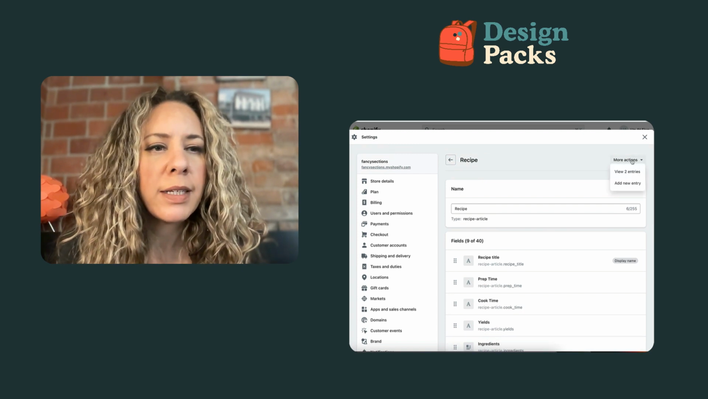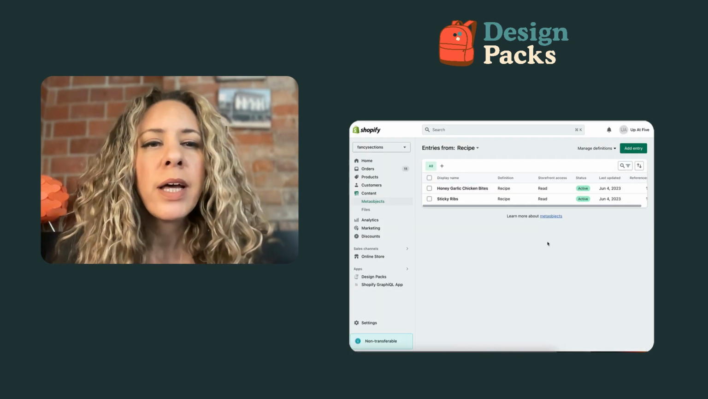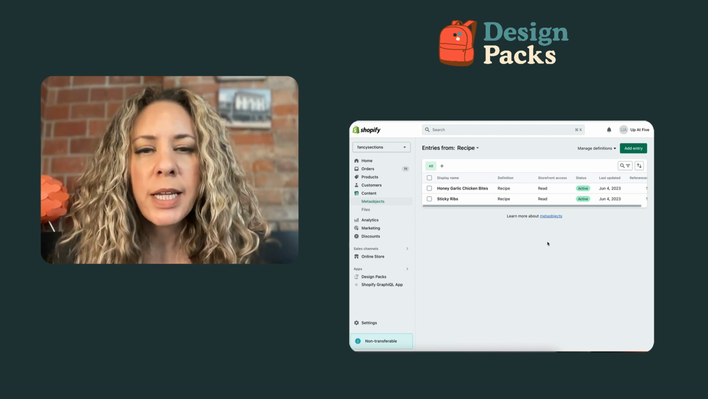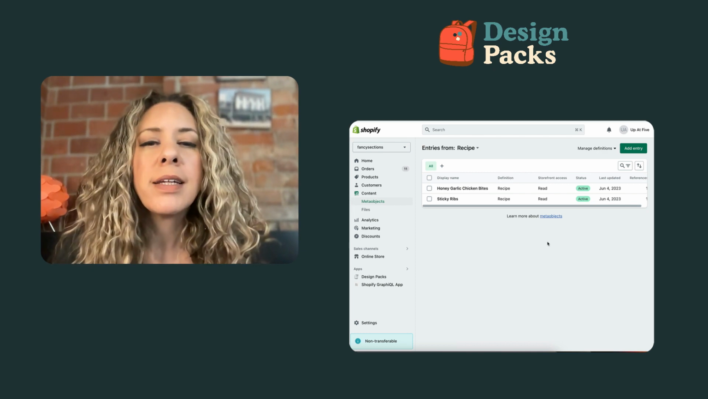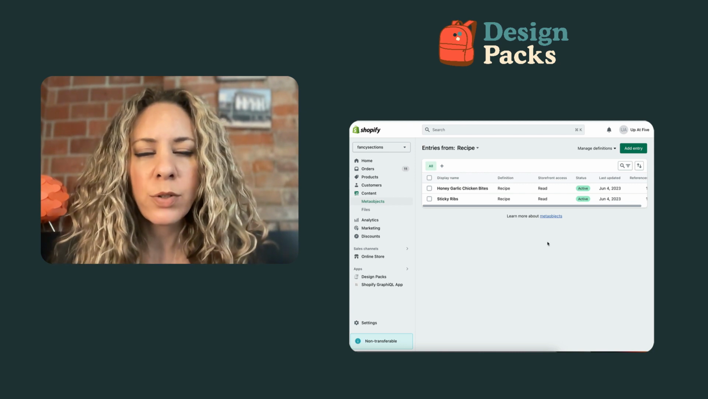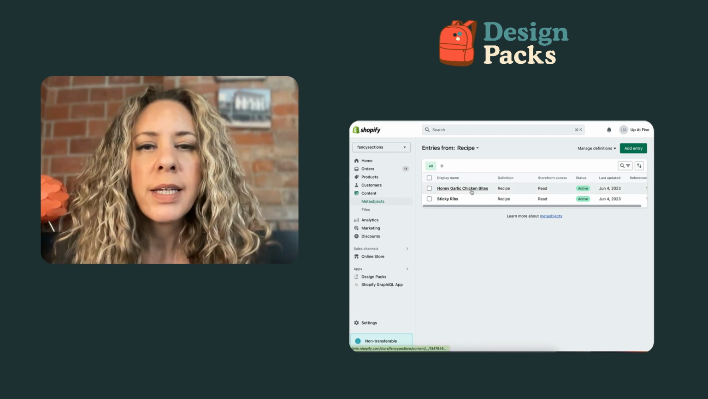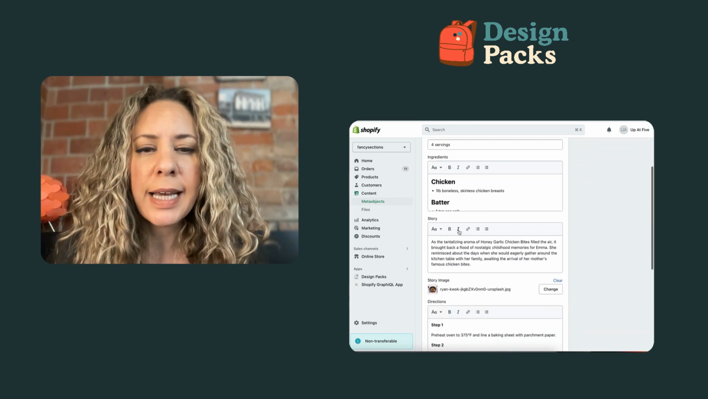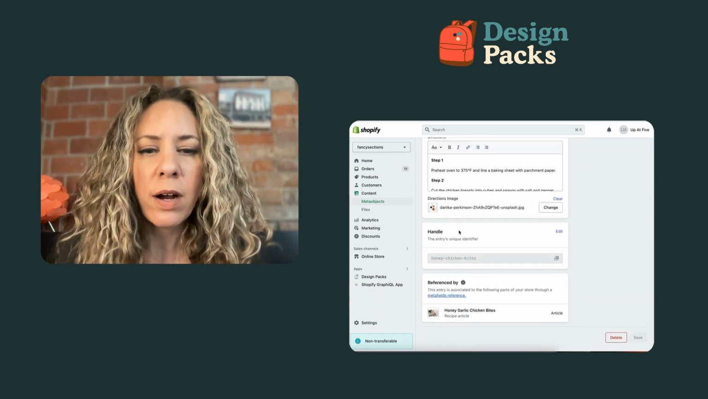And then you can look at the entries. So there can be multiple entries for each MetaObject definition. And these are their own thing. They're not still attached to a product or a collection or anything. They're just their own elements. And so you can see that all of this information is added into one meta object.